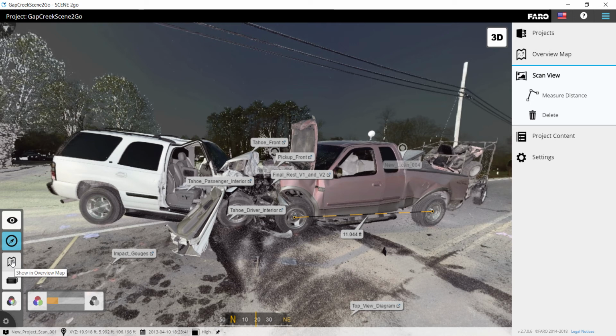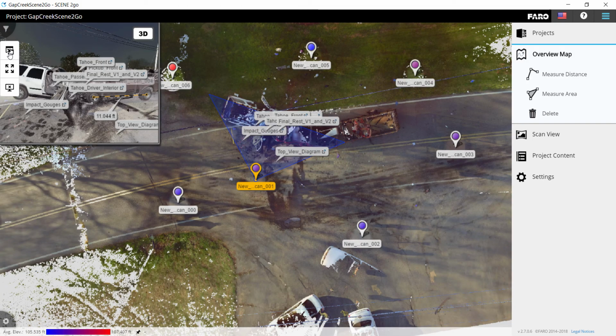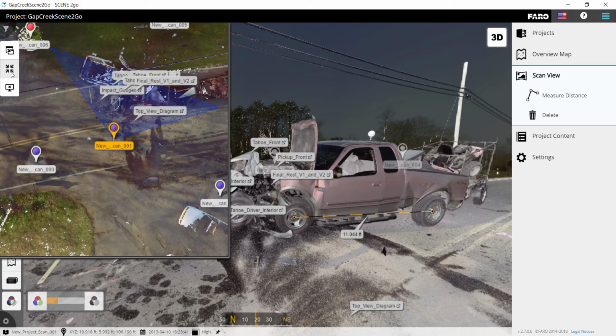We have an overview map. If you click on that, that will open up an overview map here. This is the top-down view. You can make this swap with your panorama view. You can also enlarge it. When you're done with it, you can close it.